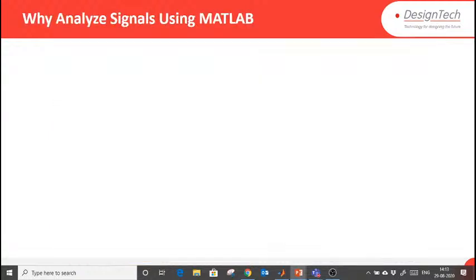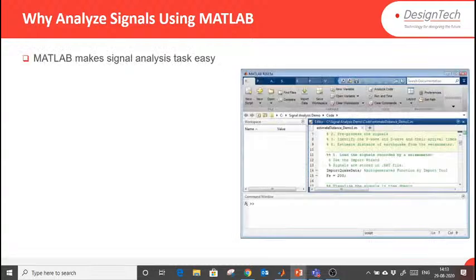And why analyze signals using MATLAB? MATLAB makes signal analysis tasks very easy. Why? Because it is a high level language. By high level language I mean the mathematical equation which you write in your notebook, you write as it is in MATLAB. So you don't have to remember what functions are available there. Two things you require in MATLAB, whether you are working on signals, communication or other applications: how to get help in MATLAB and what you can do using MATLAB. These two things are very important if you are using MATLAB.